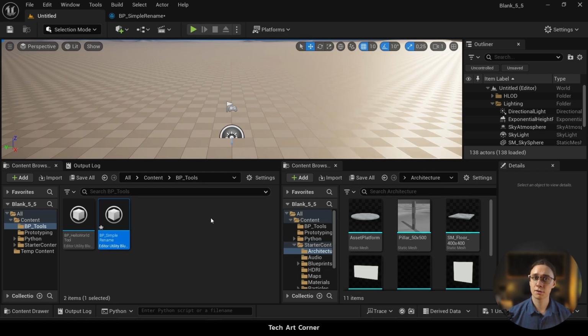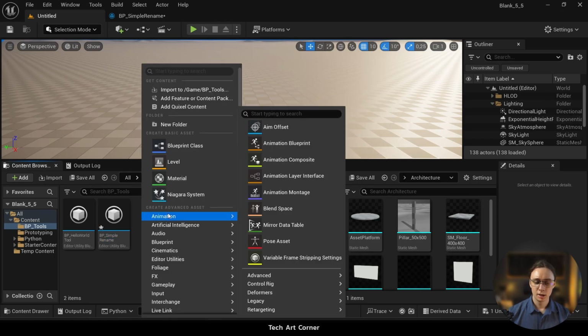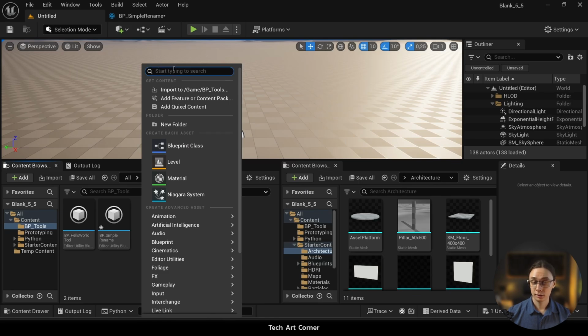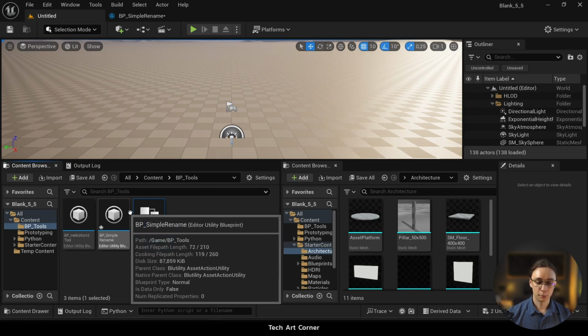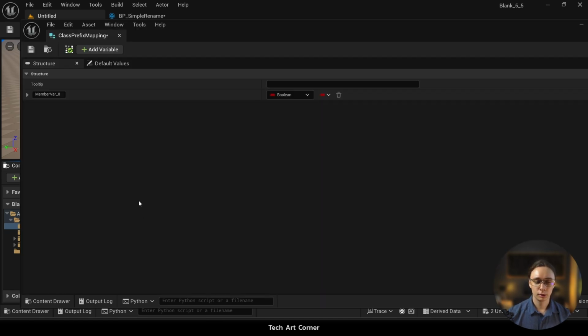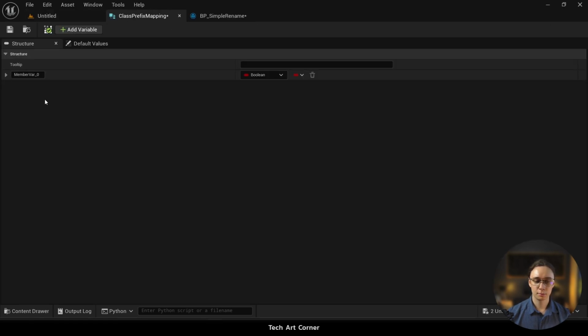So let's start with the structure, and then we will define the data table. Right mouse button in content browser, and I always struggle with finding it, so let's use the search here. Let's look for structure, create a new one, and let's name it class prefix mapping. Double click to open the editor, and we already have some default value that we have to change.